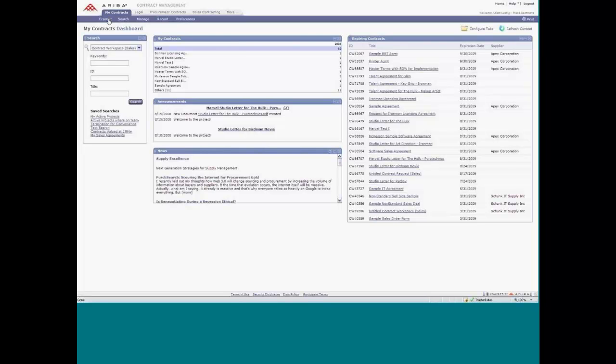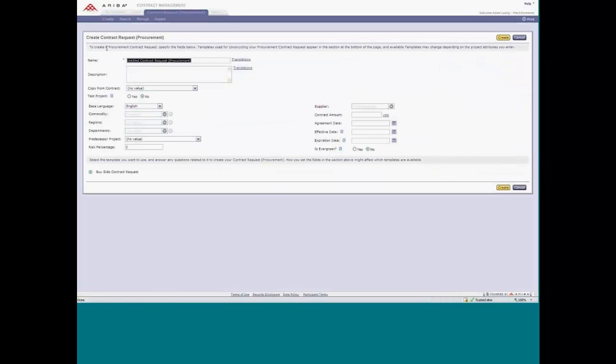So what I'm going to do is start off as that more minion type of user out there on the fringes who just needs to do a contract request. I'm a buyer and I need to request a new deal. So I'll say create contract request, and then I'm greeted by a very simple interface. Just going to call it "I need a contract." Okay, that's the name of it.